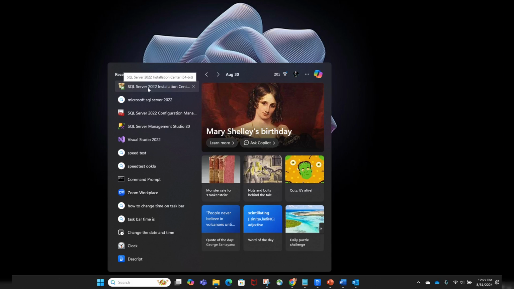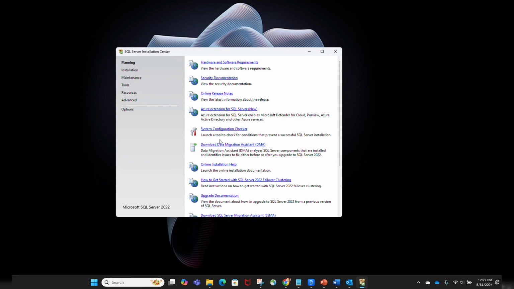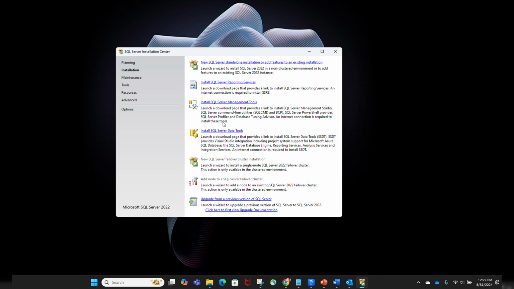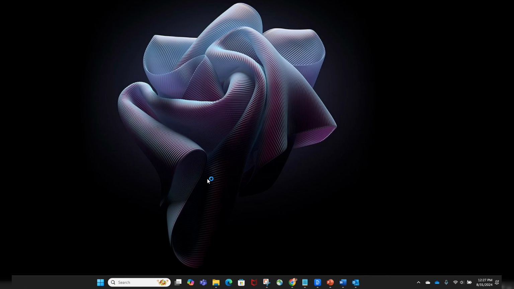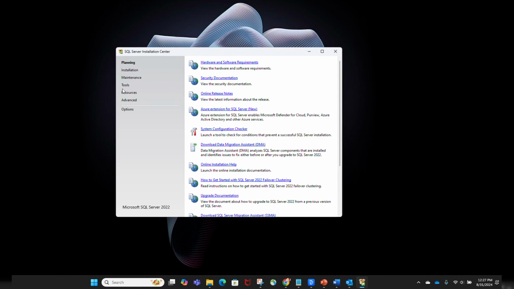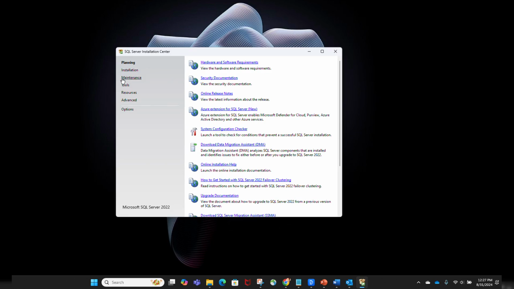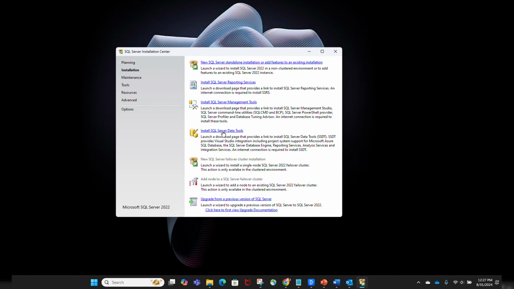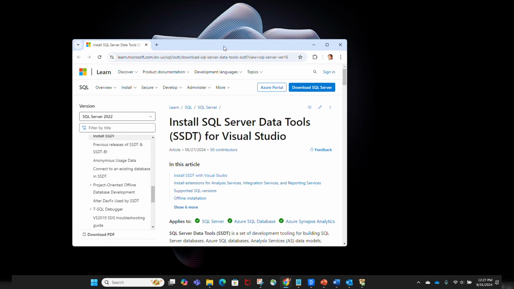To start, we have to go back to the installation center. If you've watched parts 1 and 2, you probably know how to do it by now. We can search for the installation center in the search bar. Type SQL Server 2022 Installation Center. Click on the program icon when it appears. In the installation center, click the installation option in the left nav bar. Then click on Install SQL Server Data Tools. This will open a website where we can download the Visual Studio SSDT tool.